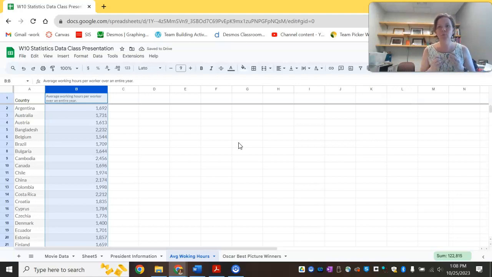But to do a histogram, we need to know how many groups we want to split our data into. So to do that, you need to figure out the range of your data, and then based on how many buckets or bins you want, the bars, how wide each bucket needs to be. There are a few different ways in Google Sheets we can figure out the range.